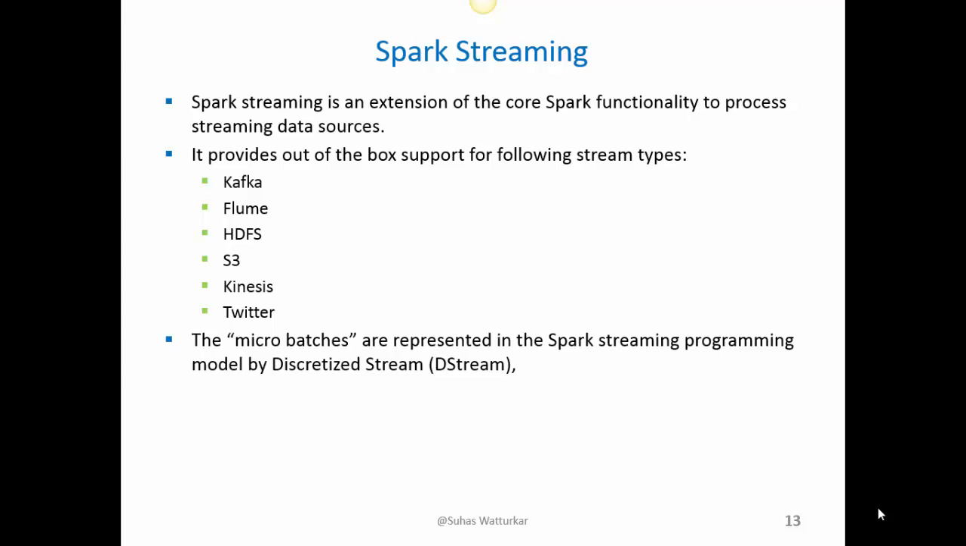So as I said, Spark streaming is an extension of the core Spark functionality to process streaming data. Out of the box, it provides support for the following stream types: Kafka, Flume, HDFS, S3, Kinesis, which is a newcomer on the Amazon side, and Twitter. The micro batches are represented in the Spark programming model by what they call discretized streams. We'll come to that shortly.